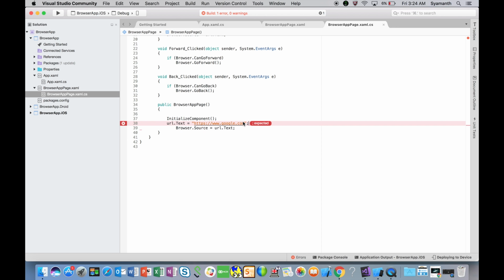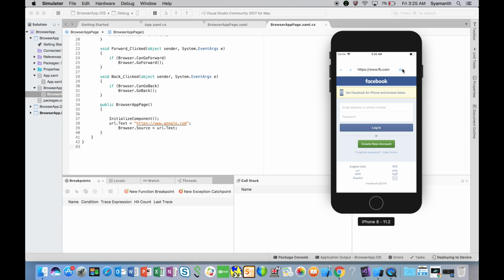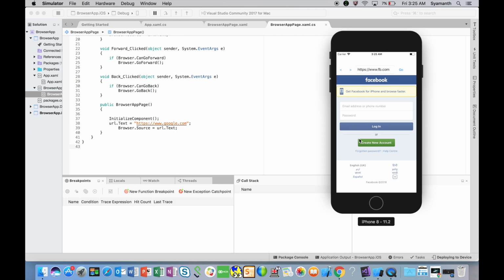Okay, application is up. So we'll modify it to fb.com and click on go. You can see fb got open. If we click on back, it goes back to Google. And if we click on forward, it goes back to Facebook.